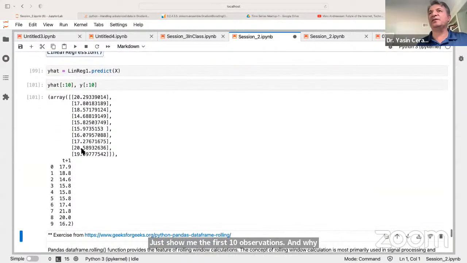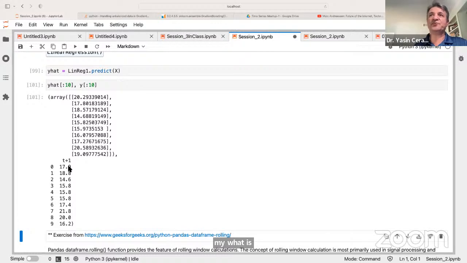This is the first 10 observations from my predictions, and these are my true values. So I'm predicting the next value as 20.2, but it's actually 17.9, right? These are my predictions, and these are my true values.